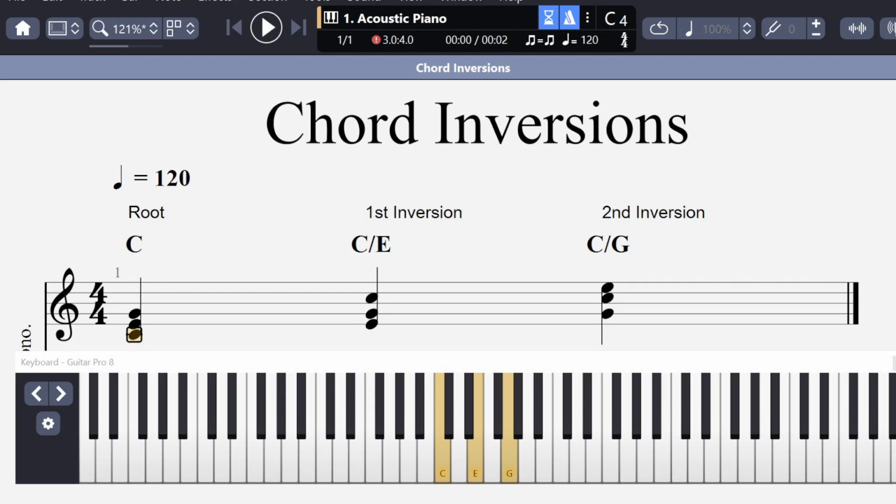But sometimes inversions can really help you out if you want to do a smooth change, because if you rearrange the order of the notes, here we've got C, E and G, into different patterns, it just gives you more options on how to play that chord. So let's just go for it as an example.